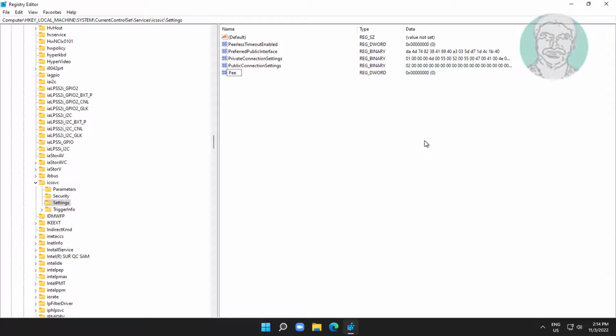Create new DWORD 32-bit value named as PeerlessTimeout. Change value data to 120.